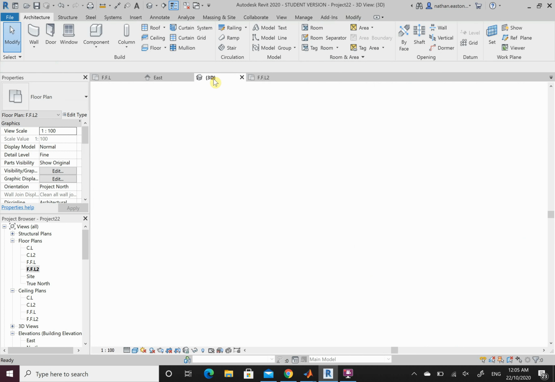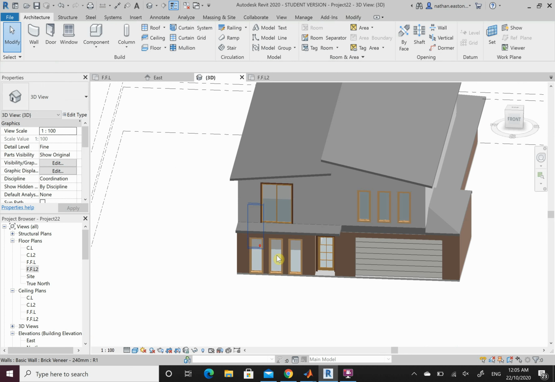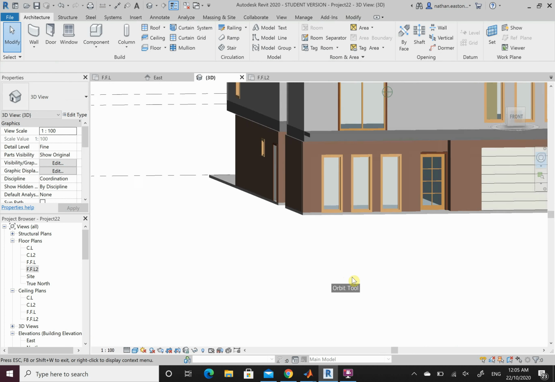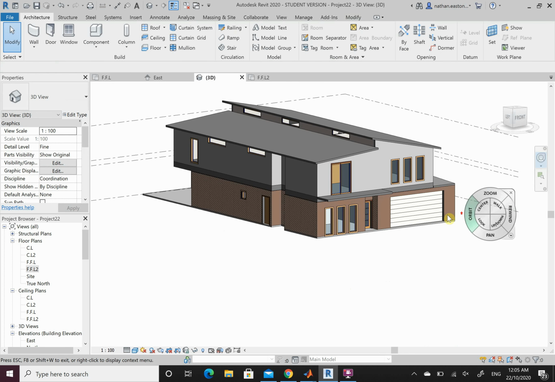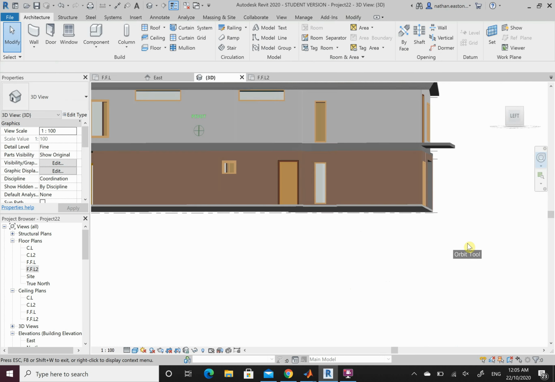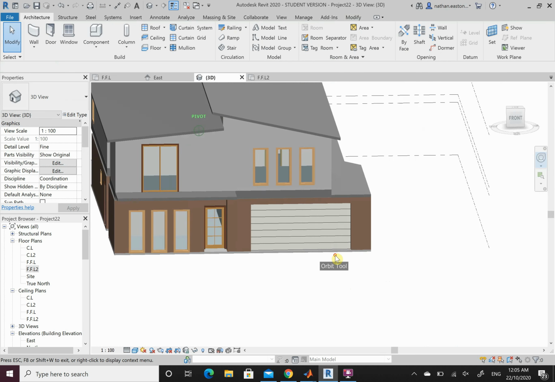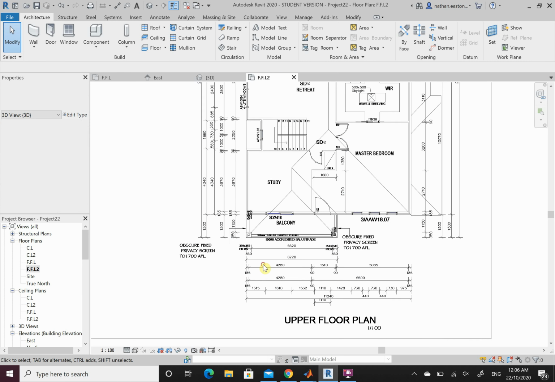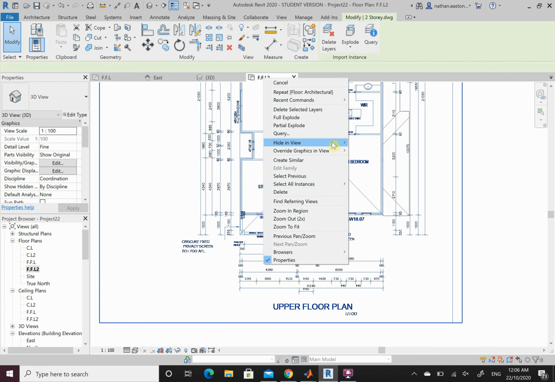If you don't believe me, have a look at your 3D. I have a little balcony sitting here. The balcony also forms the porch, as you see there. So it's looking alright, it's getting there. Let's come back. Let's hide this CAD file again.